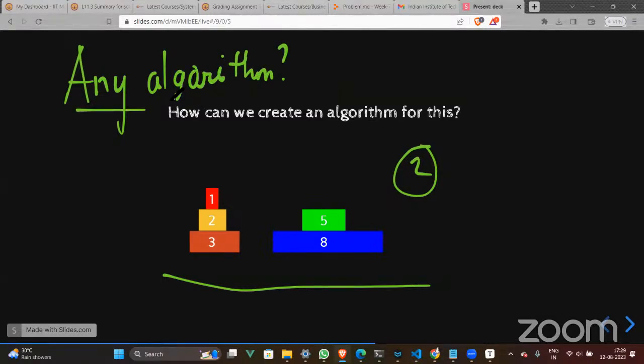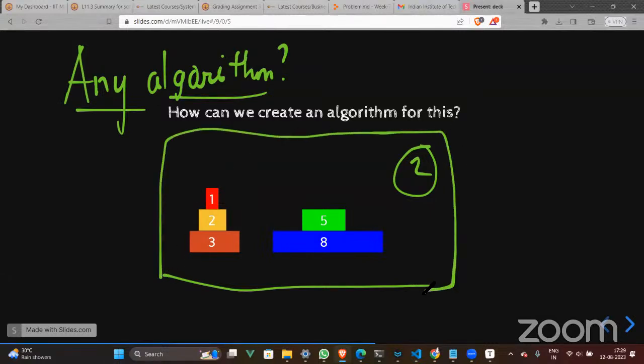So anyone can try this. Any algorithm that we can think of. How can we frame this actually as an answer? How to get this?